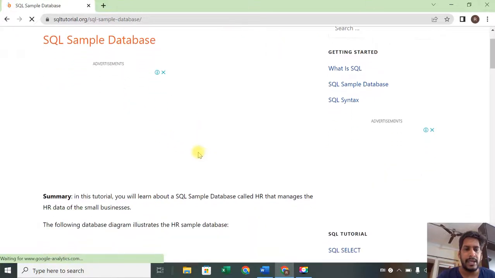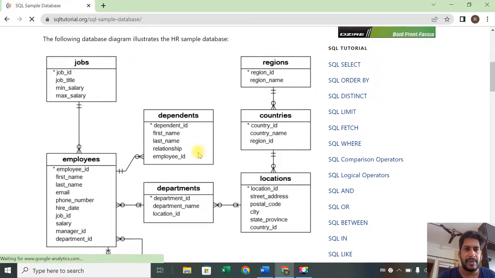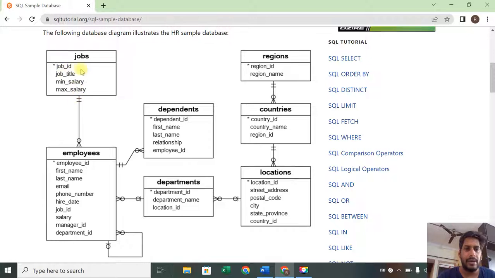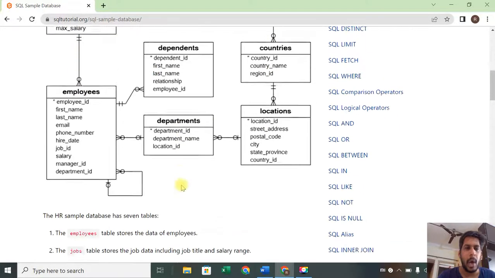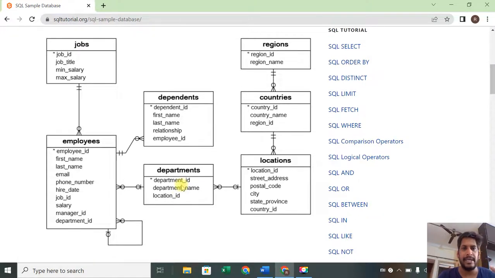Here it will show some of the databases they have been using. We have a 7 table HR-related database. In those 7 tables we have region ID, country ID, location ID, location detail, and department detail, which shows which department they are working in. The main table will be the employee table, right? And this employee table will be related with the department table.